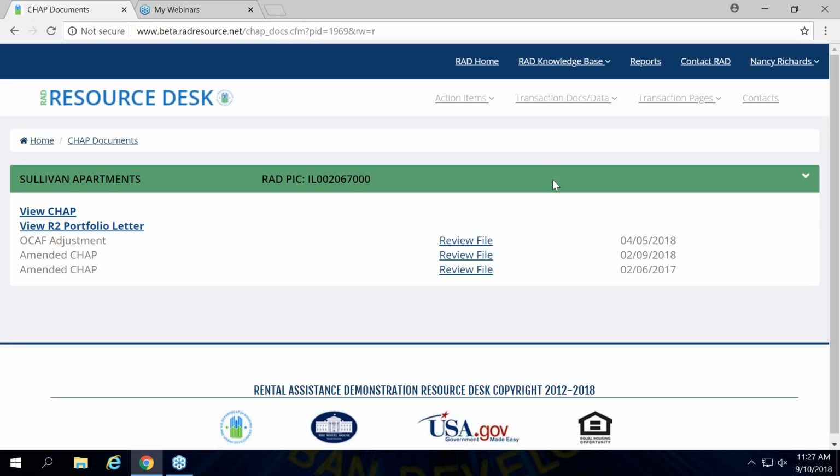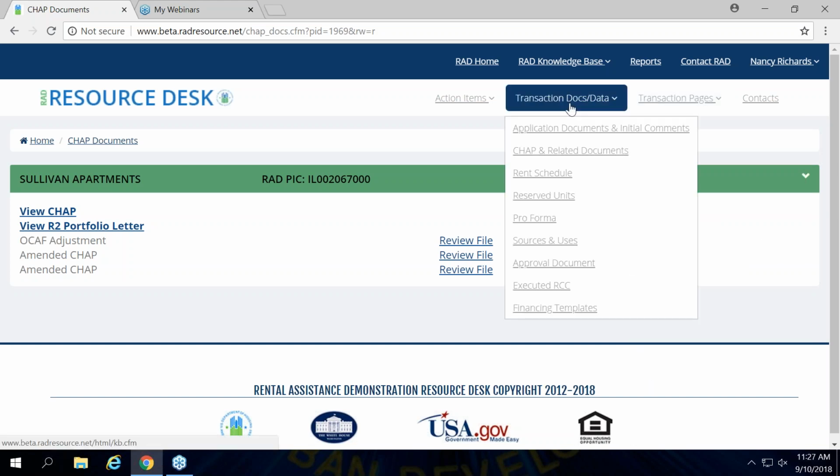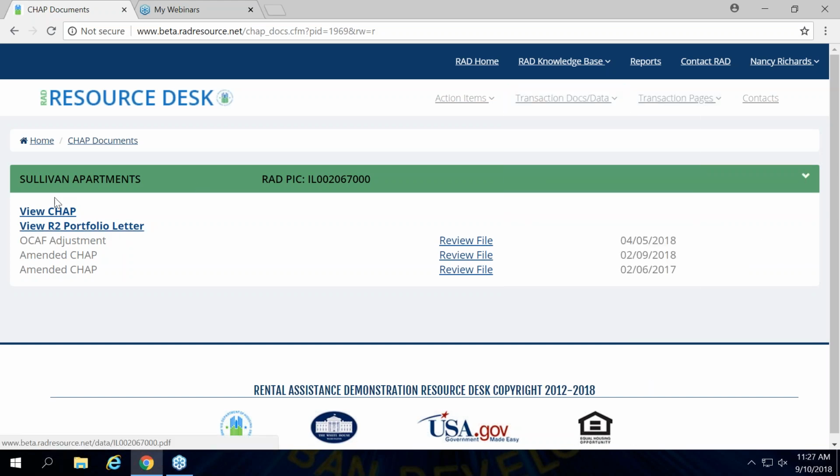Sure. So this is familiar to everybody. Now you click on the chaps section, you now see all of the various chaps and the amended chaps. So this will be how you'll get to those documents, again, without having to go back and forth to all these different places. Questions?